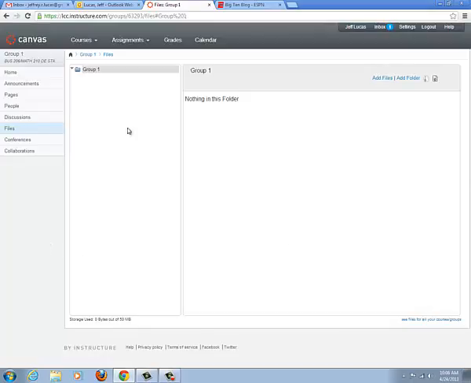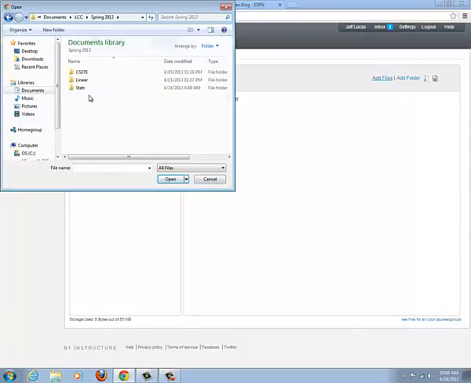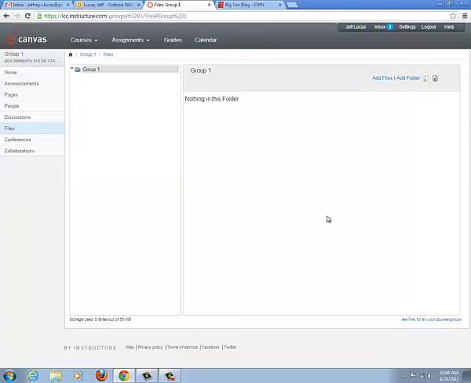But what we can do is, in this space, click on Add Files and find some file that I want, and I can upload that. Then other members of the group can download this, make changes or add things to it, save it on their computer, and then upload it again. This will be replaced, and the most current document will be up there.